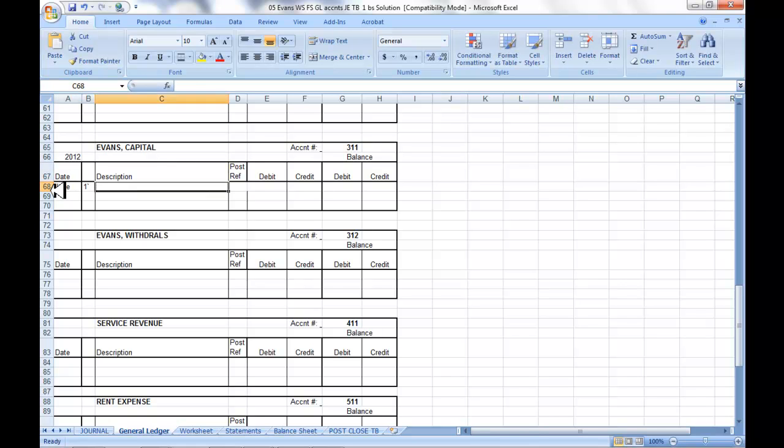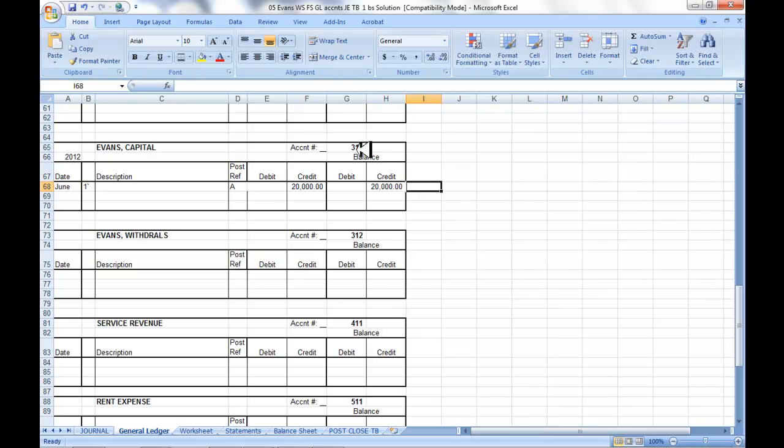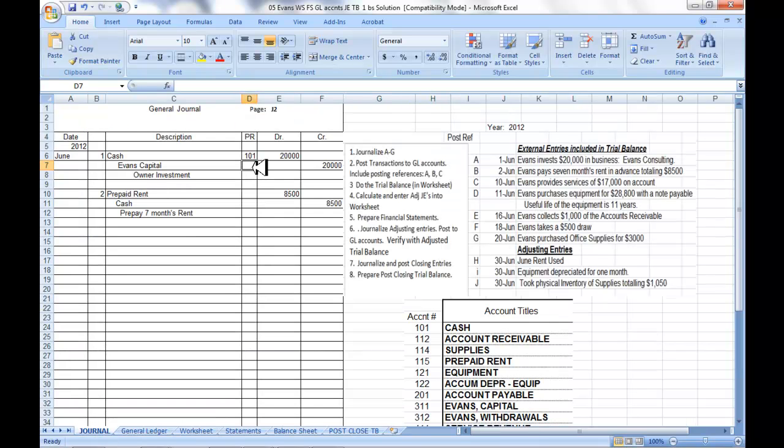1st, and no description, and this is coming from A, posting reference A, and then it's a credit of 20,000, and so that means it's a credit balance of 20,000. Okay, now I'm going to take 311 and go back to my journal and enter that right there, 311. Boom.